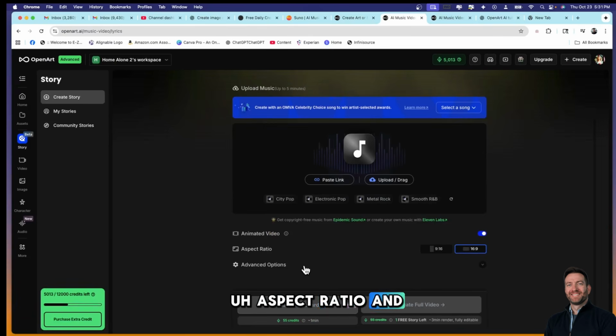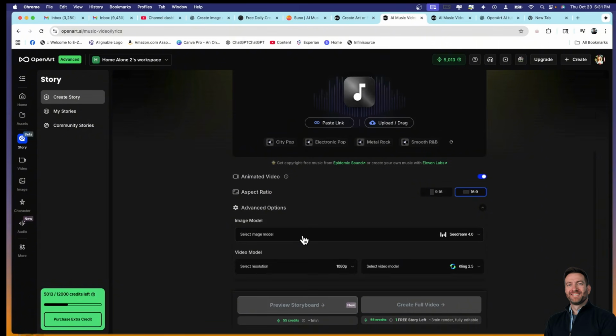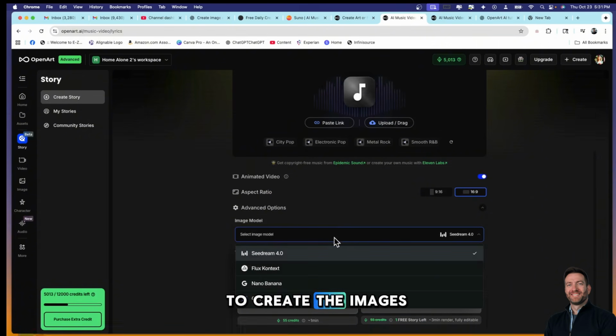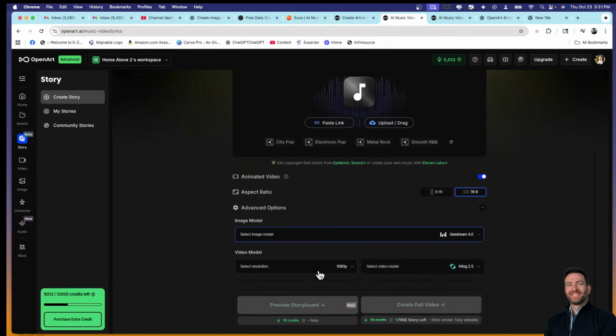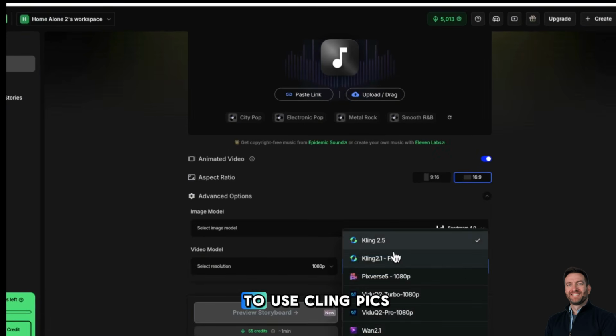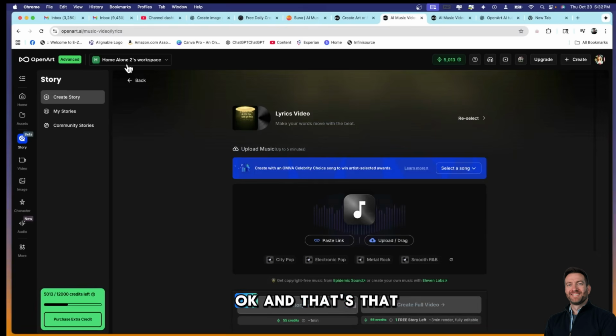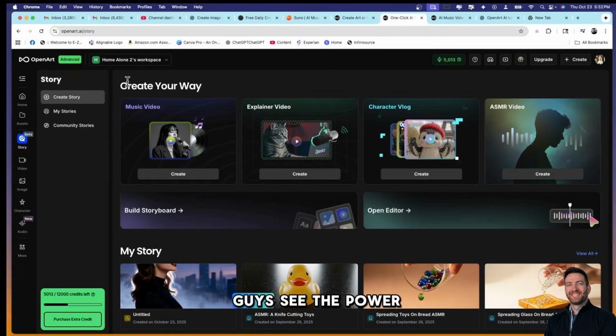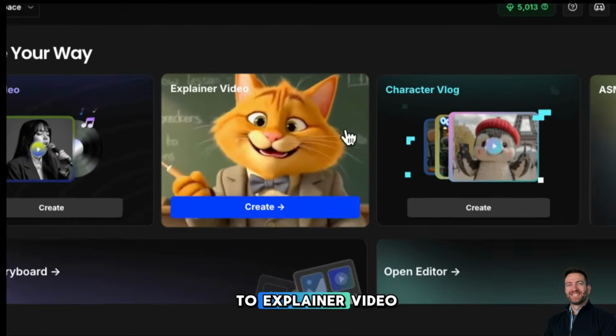Aspect ratio and advanced options. You can select your image model to create the images for you. Video resolution, and then you can select your video model as well. So if you want to use Kling, Pixverse, Vidu, Q2. Okay, and that's that. So we're gonna keep going. I hope you guys see the power of OpenArt AI and also combining Suno AI with OpenArt AI. Very powerful. Okay, we're gonna move on to explainer video.